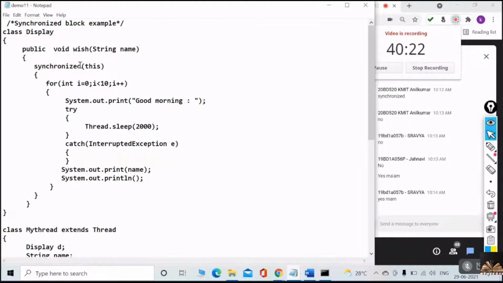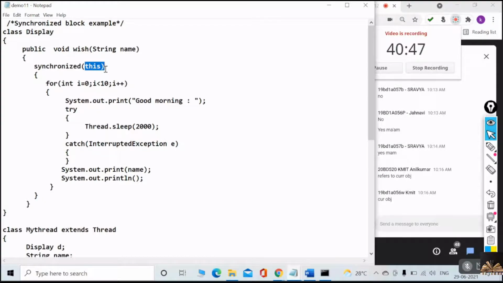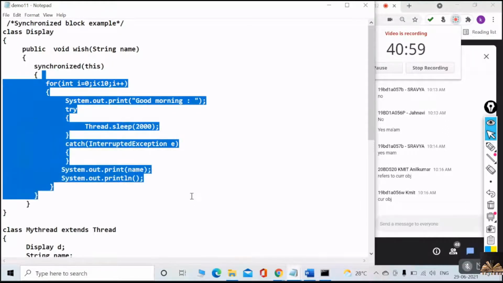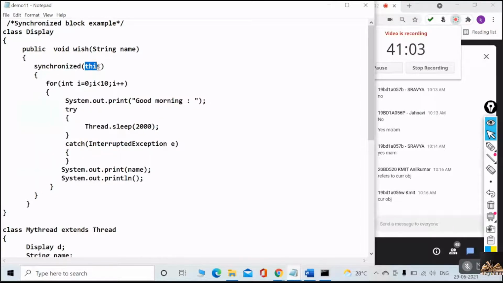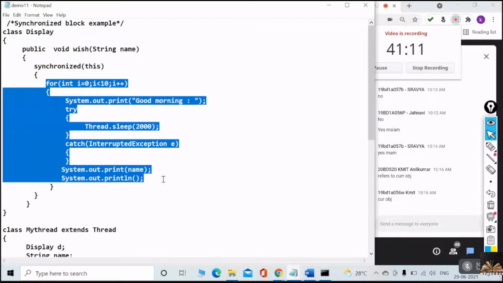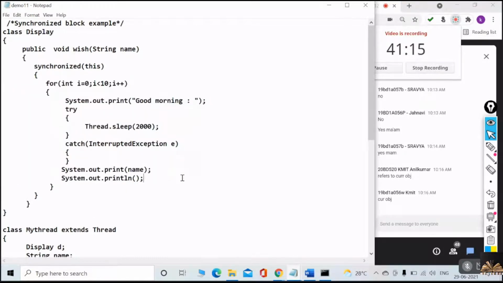And why synchronized of this? This I need to pass. This means the current object. The method is called on whichever object I am passing here. This always refers to the current object. So whatever the current object I am calling this wish method on, that object will be passed here. So whenever this block is going to be executed, it is based on that object. Understood? So whenever we want to lock a couple of statements in a particular method, then we will go for synchronized of this. Understood now?